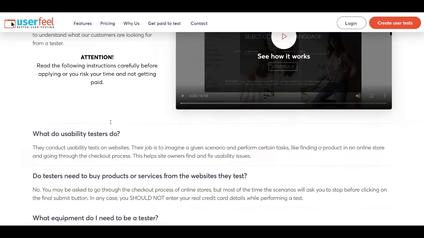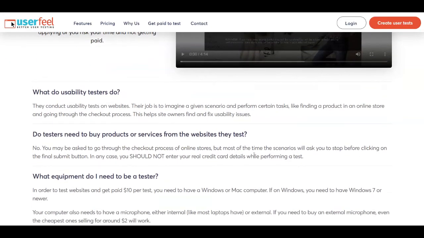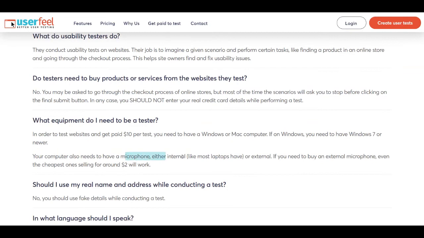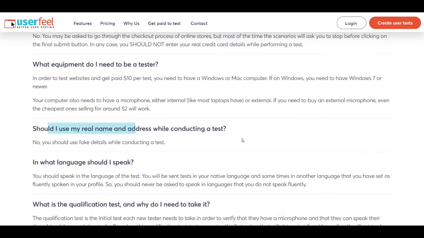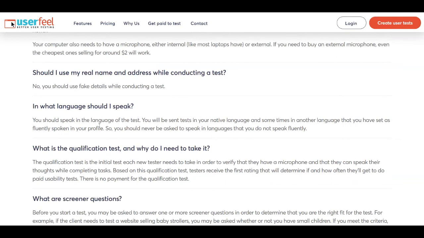If you scroll down, you're going to see some things that you are required to do while becoming a tester. You're going to see that you don't need to buy any product or services from the websites that you're going to test. You're going to need a Windows or Mac computer and also a microphone. You don't need to use your real name when conducting a test. And here it is also about the language. You can speak in the language of the test.